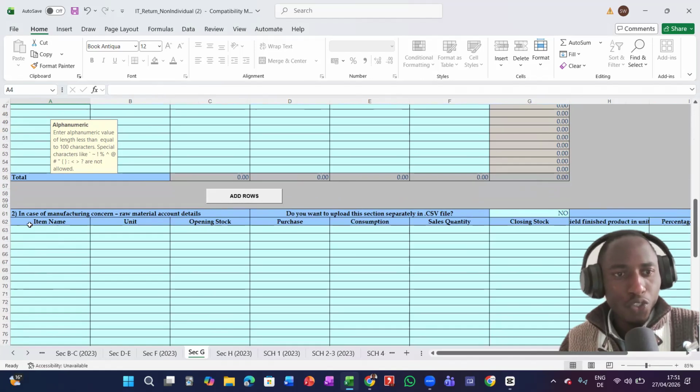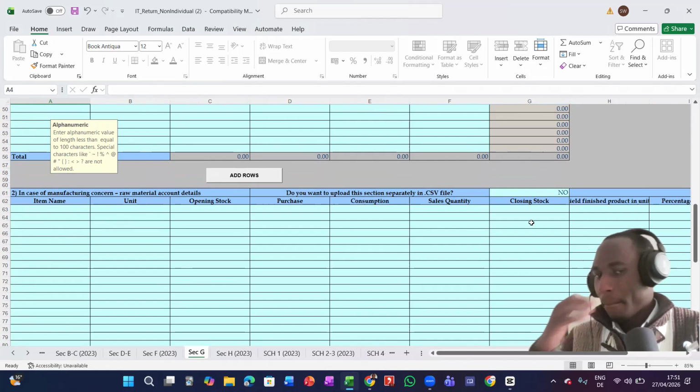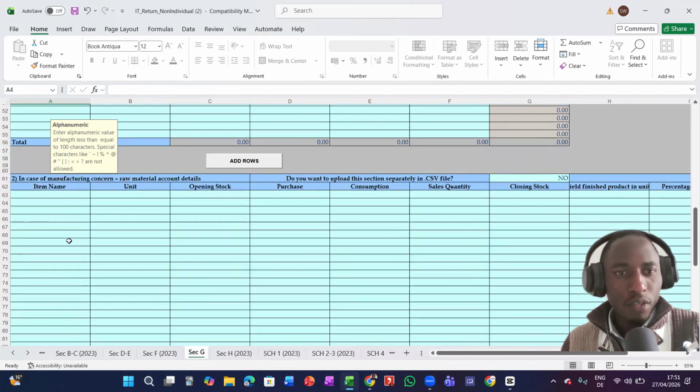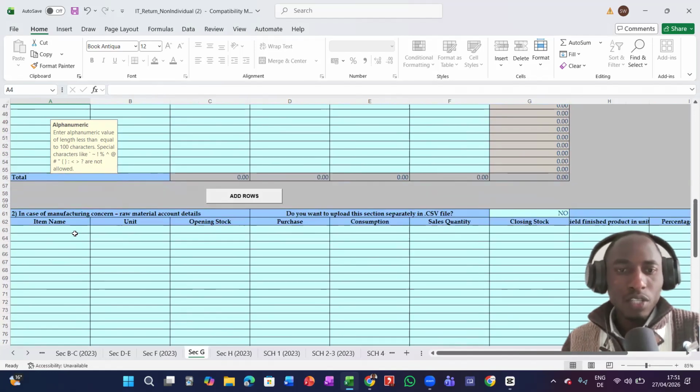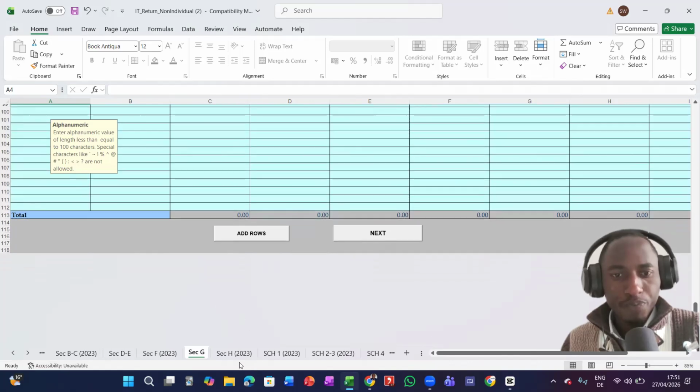Then we continue with, in case of a manufacturing concern, raw material accounts. Here they're asking you, do you want to upload this section separately in AC? If you want everything to be done here, you just need to say no, and then you continue with all the details. What does not apply to you, you just leave out and continue.